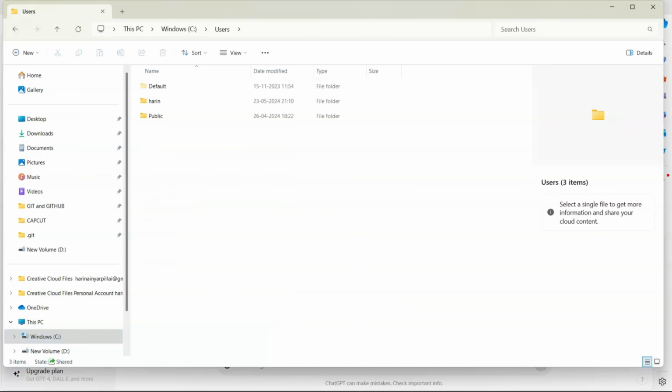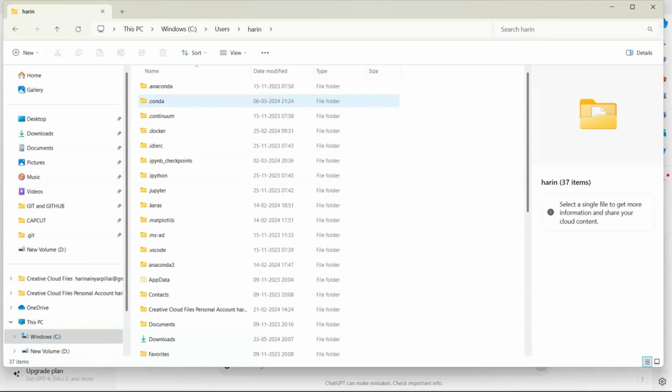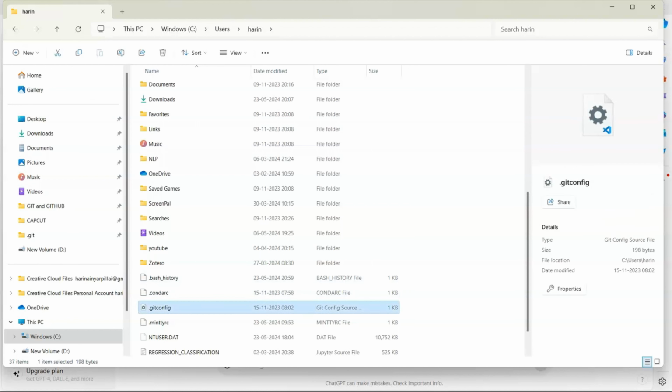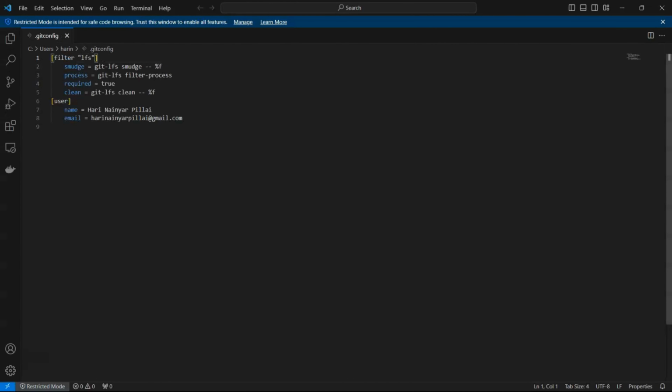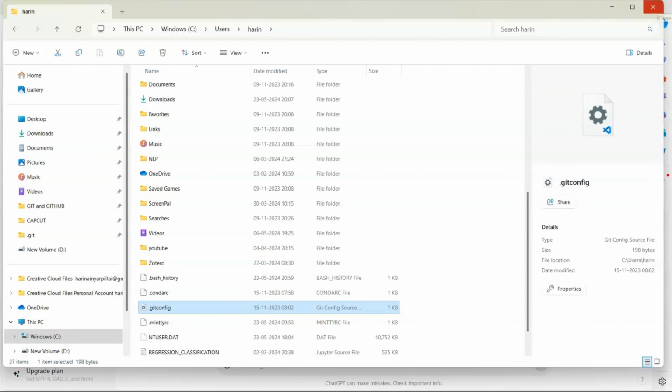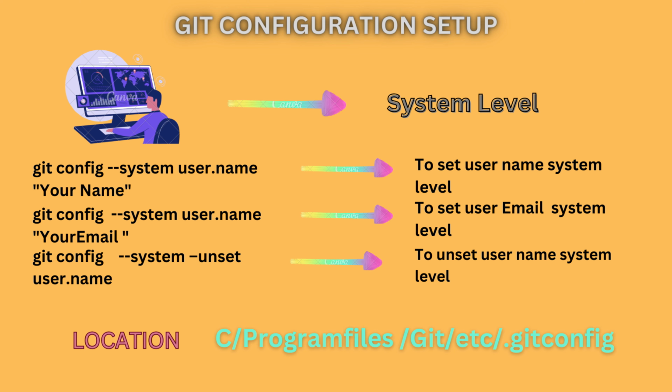To view the global level config file, we should navigate to the local drive, go inside Users and your username. In my case, it is Hari, and .gitconfig. You can see the username and email which has been set already. Similarly, we can remove the section and delete the username and email ID as we did for local. The only change is that instead of local, we make use of the global keyword. The rest of the command remains the same. This is the second config file, which is the global level.